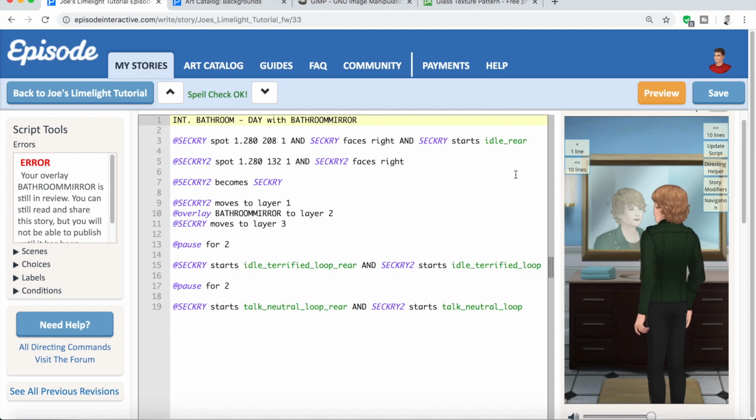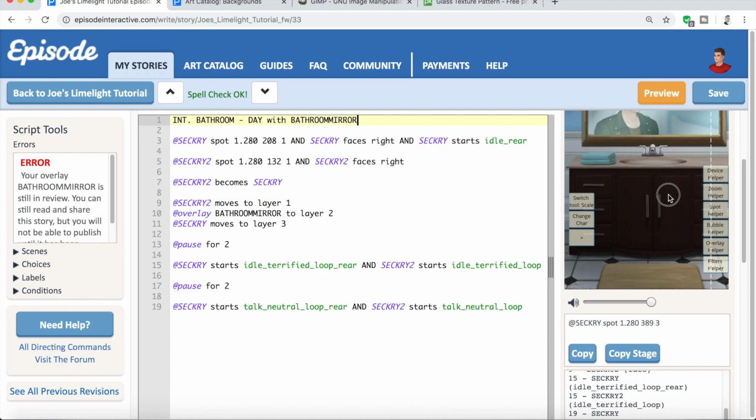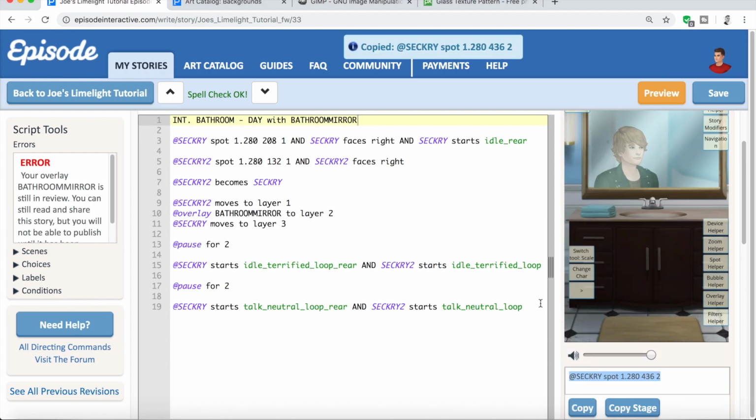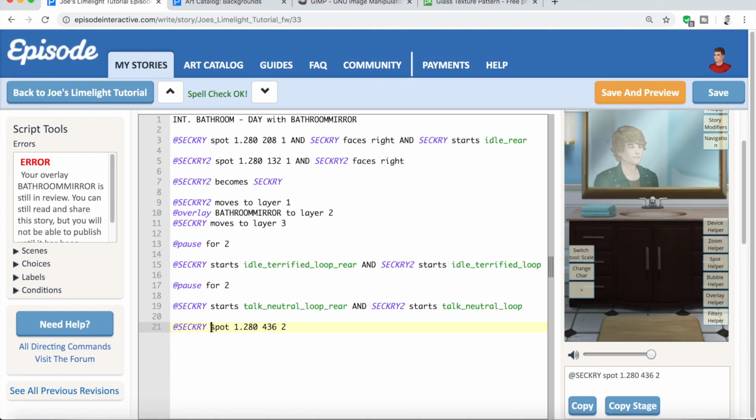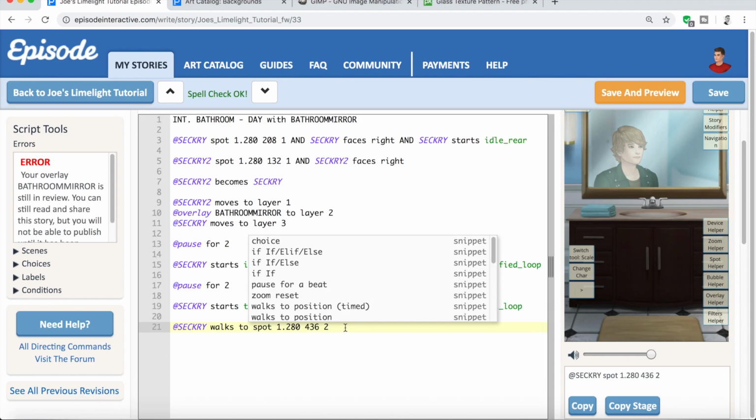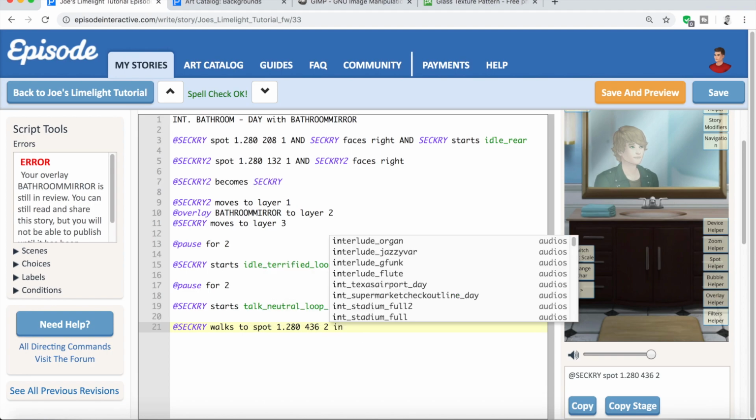We can use the web previewer to drag him across to the right. Make sure that our Y coordinate is exactly the same. It was only on 1, I think. Copy those coordinates and let's add it to the bottom of our script. And then of course we want it to be walks to spot so and so. Let's say in 3 seconds.